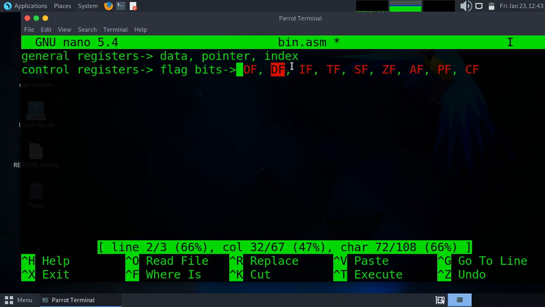The IF, which is called the interrupt flag, determines whether external interrupts like the keyboard entry and many others are to be ignored or processed. It disables the external interrupt when the value is set to 0, and enables interrupts when it is set to 1.